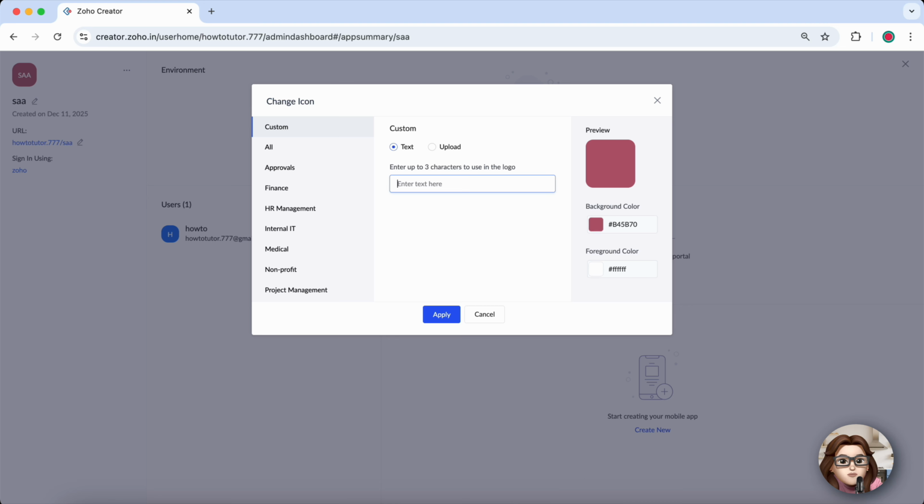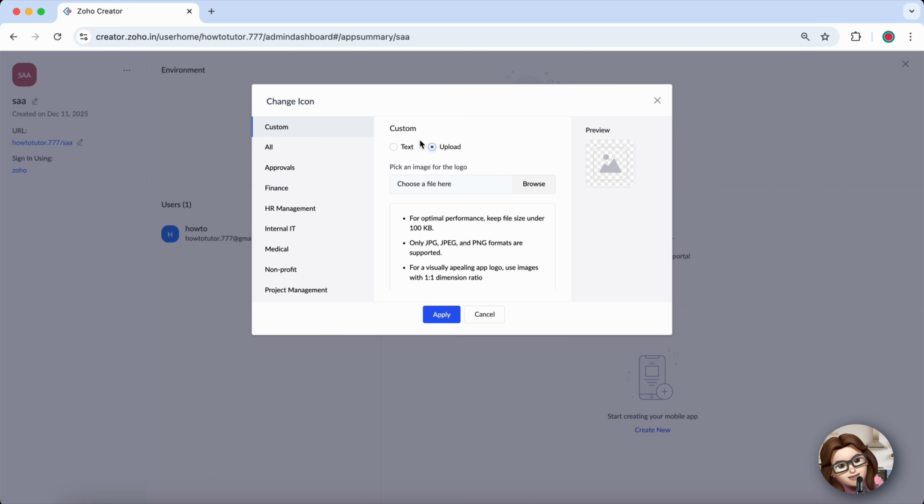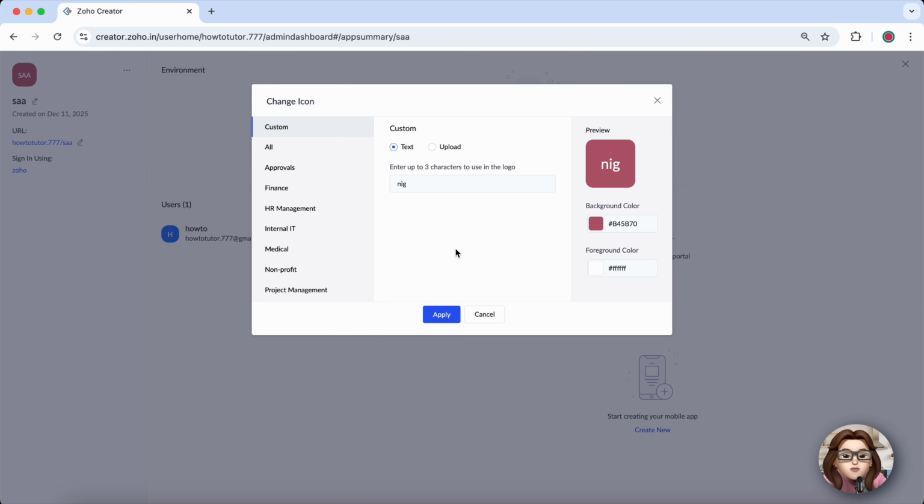After choosing your file, Zoho Creator will upload it and show you a preview. Take a moment to ensure the logo looks sharp and fits naturally within the app layout. If it appears stretched or unclear, you may want to upload a cleaner or smaller version. Once everything looks right, save your changes.